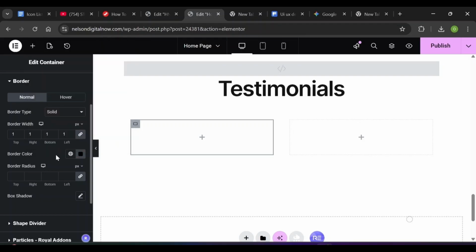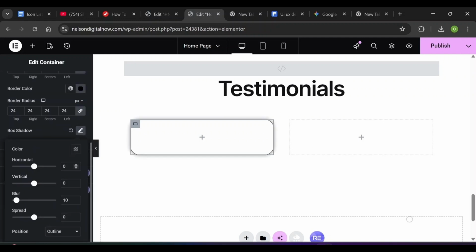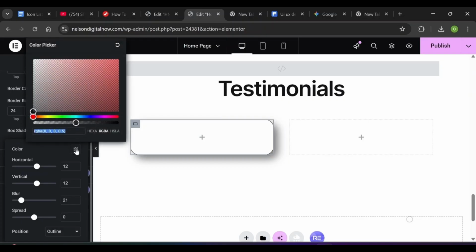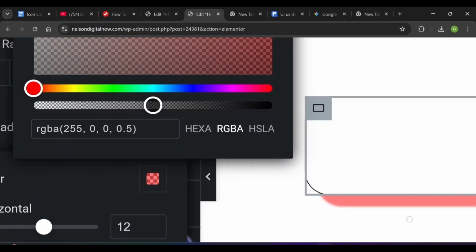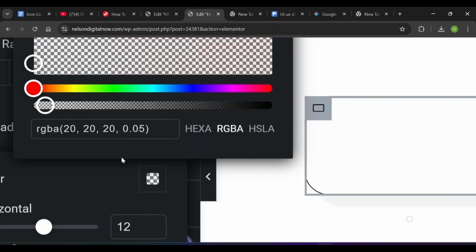Now the border radius, let's make this 24, and we are going to click on box shadow. We select the horizontal, make this 12, make this vertical 12, make this one 21, and make the position outline. So we select the color here. Okay, let's zoom in. We're going to make this 20, make this one 20, 20, and 0.05.